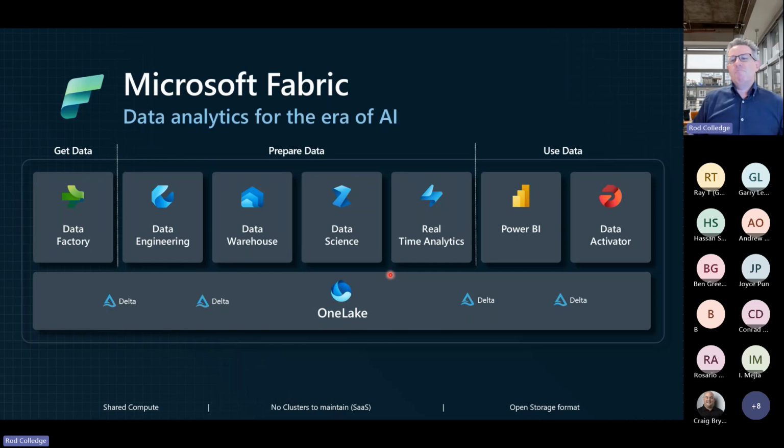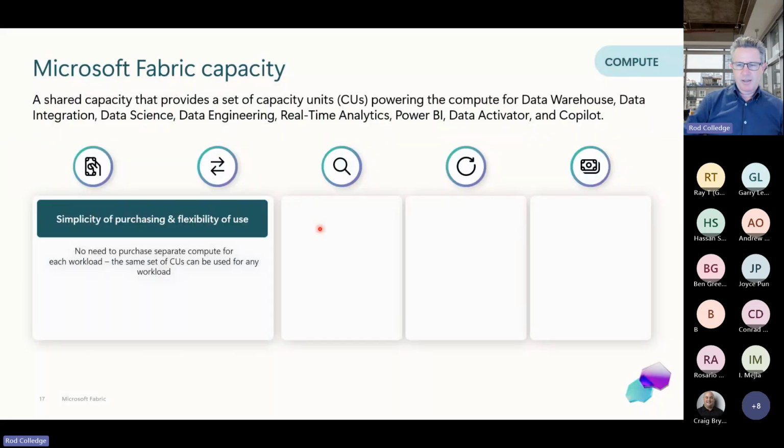So the question is, what are the benefits of doing that? What are the commercial benefits of doing that? And then what are the technical benefits that we're introducing in the next gen services? So we've touched on this briefly, but the main one is the capacity that you provision can be used for any part of the pipeline. So you can use the capacity for ingestion workloads, transformation workloads, consumption workloads in Power BI.